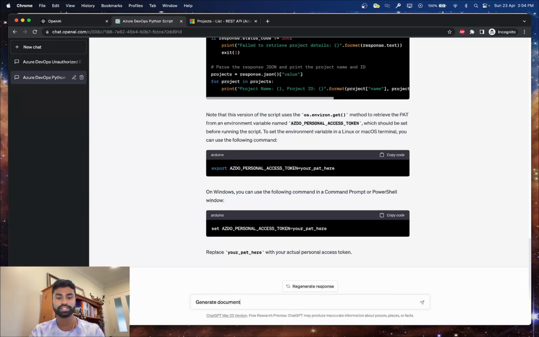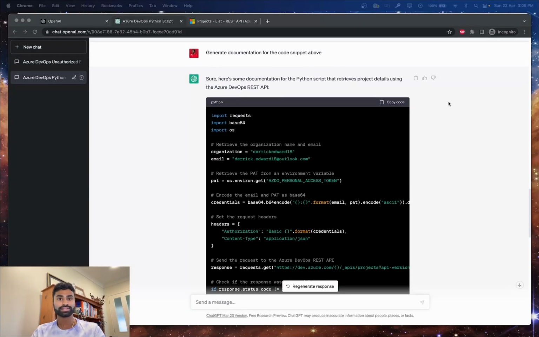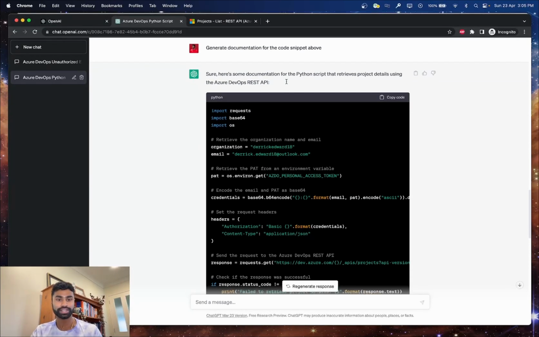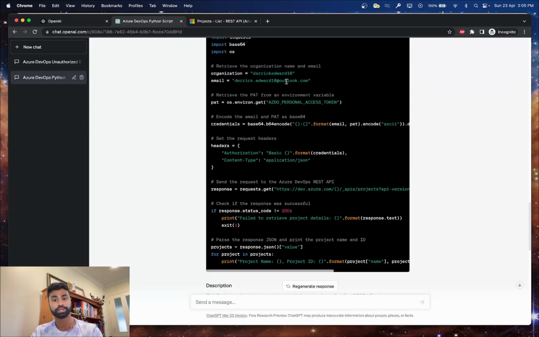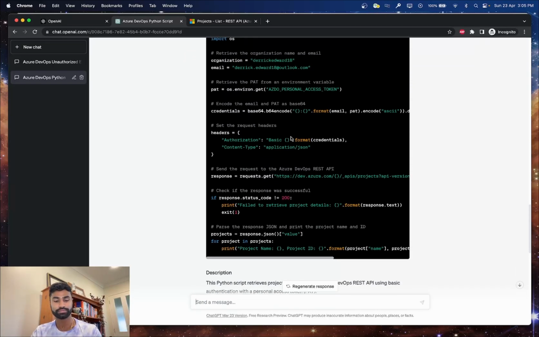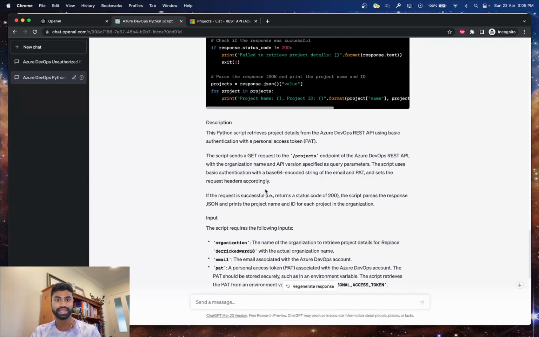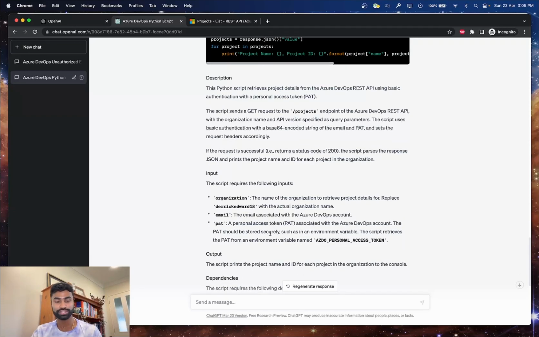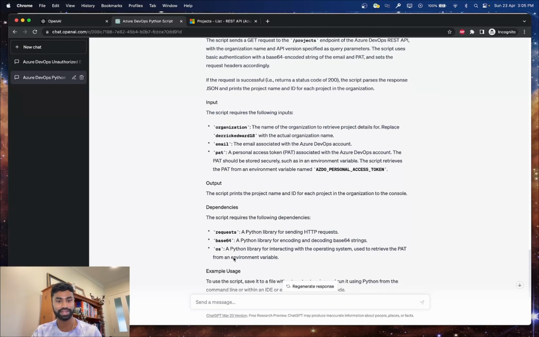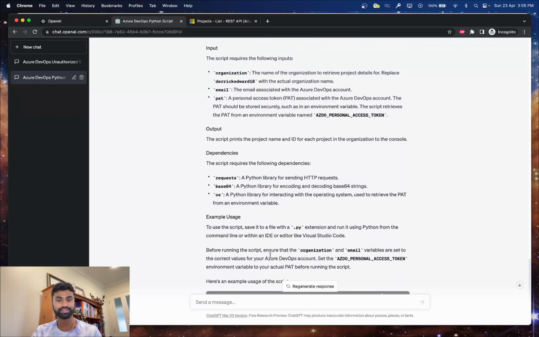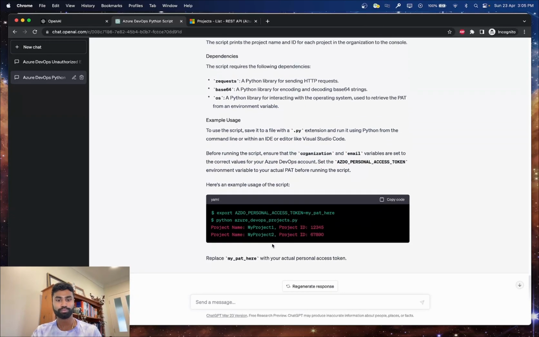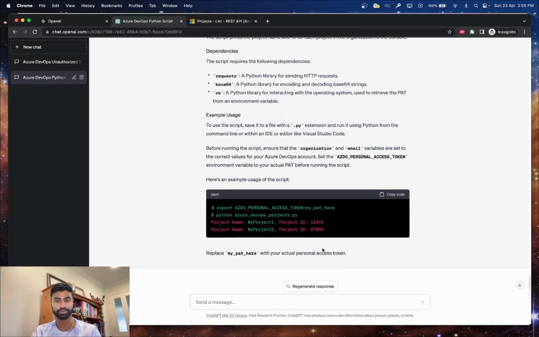Generate documentation for the code snippet above. Asking it to generate some documentation, it is provided the code snippet above, exactly what I need. It is now giving a description of what it does and provides the inputs, the outputs, the dependencies that are used, and an example usage. All perfect, exactly what I need.